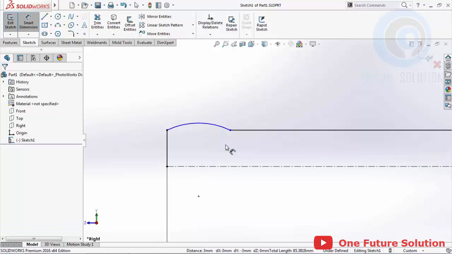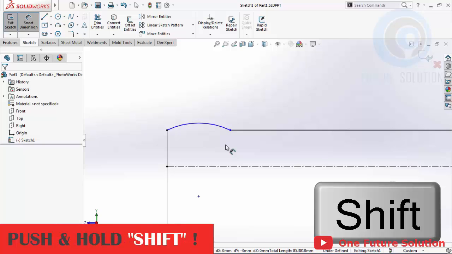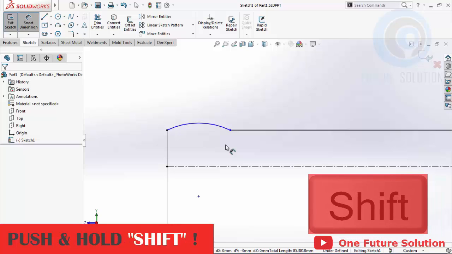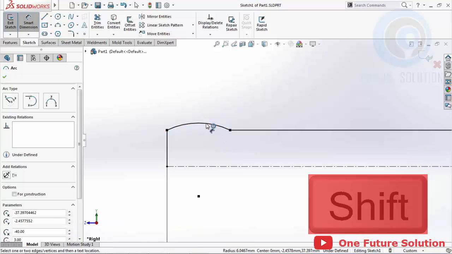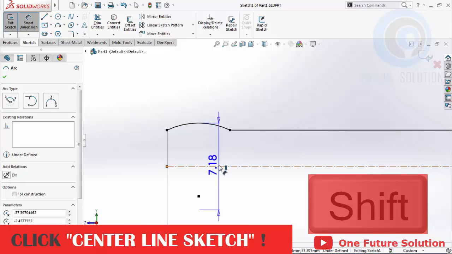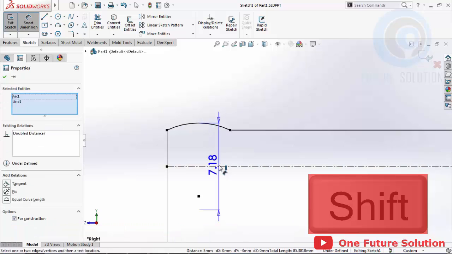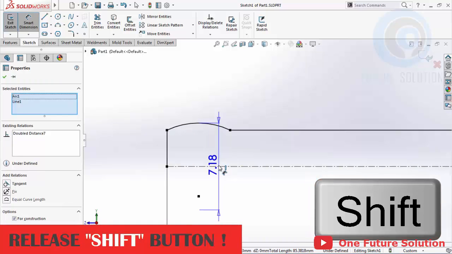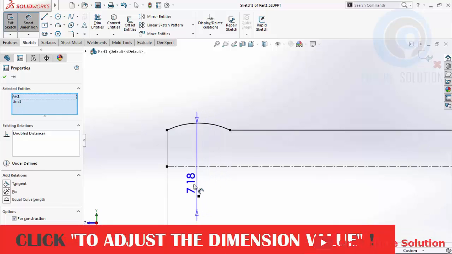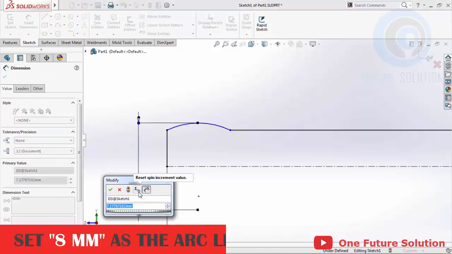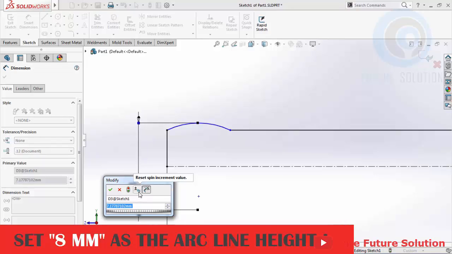Look, our Smart Dimension command is still active. Now, push and hold the Shift button on the keyboard. Then click the arc line. After that, click the centerline sketch. Release the Shift button. Then drag the pointer to the bottom through the centerline. Click to place the dimension value. Input 8 millimeters as the arc line diameter height.